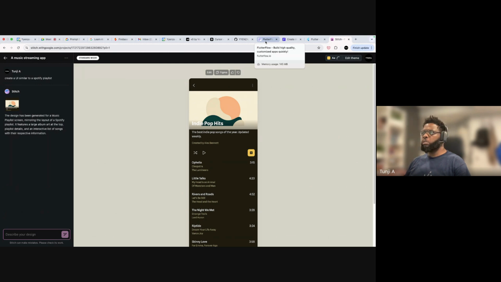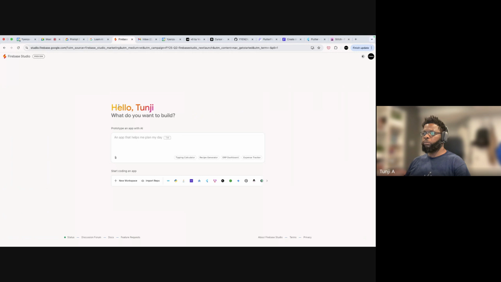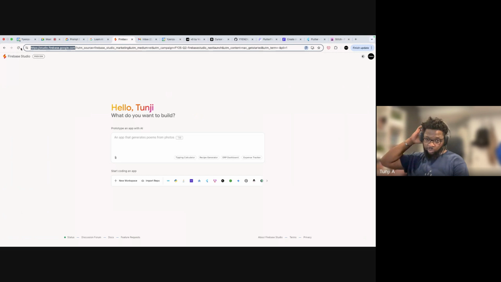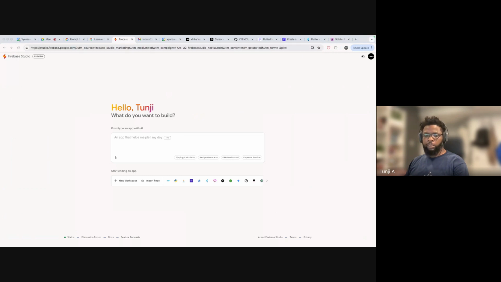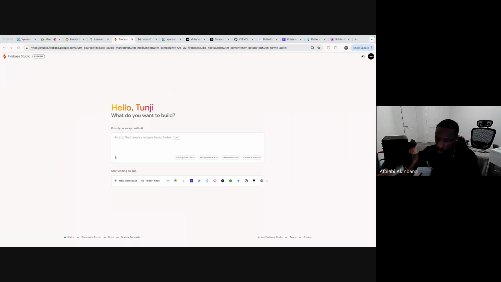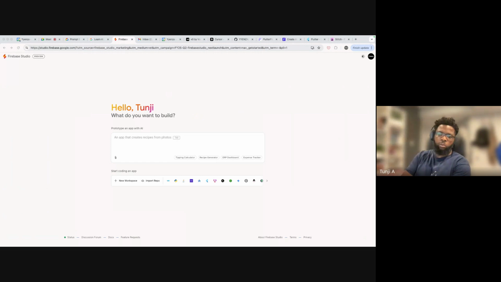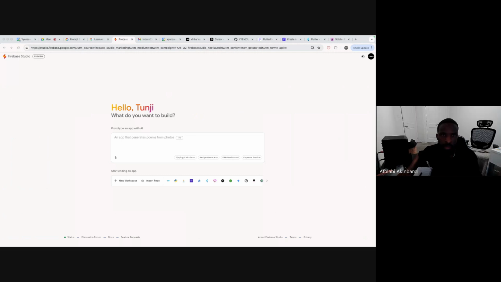Let's start off with Firebase Studio. I'm going to send you this link and you create an account. You have a Gmail account, so you have a Firebase account. That's how you want to go about it. And if you want, you can share your screen as well. I think people can share at the same time, so I can see what you're doing.